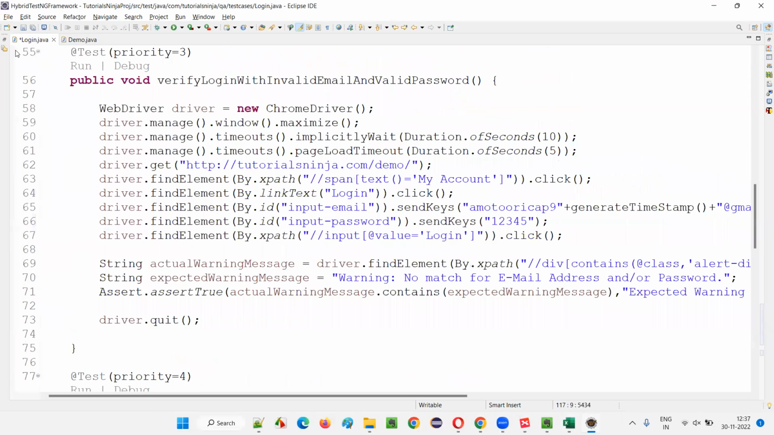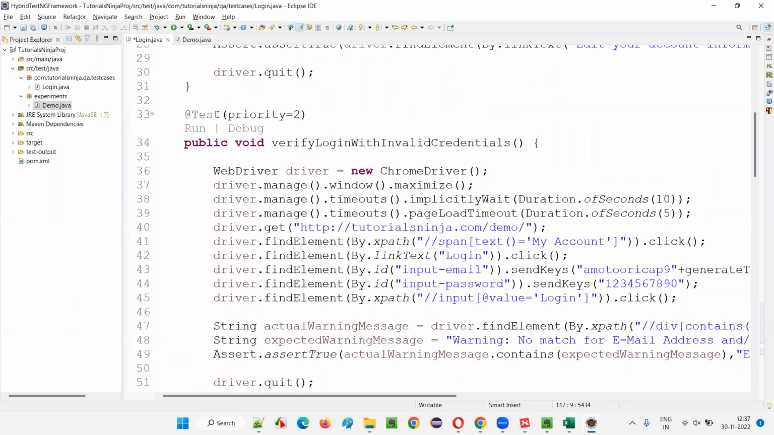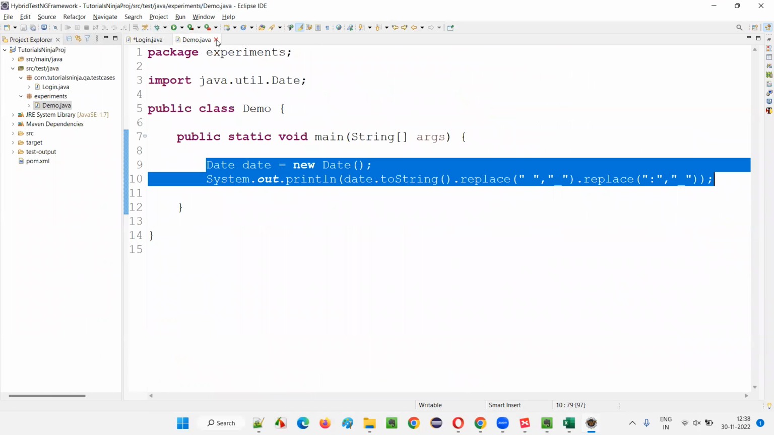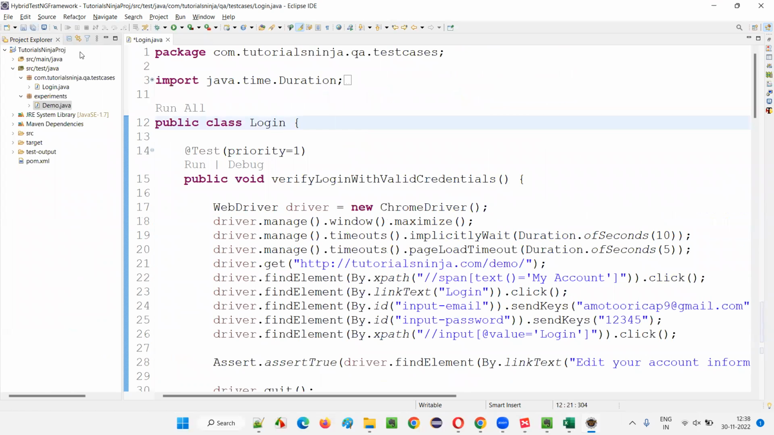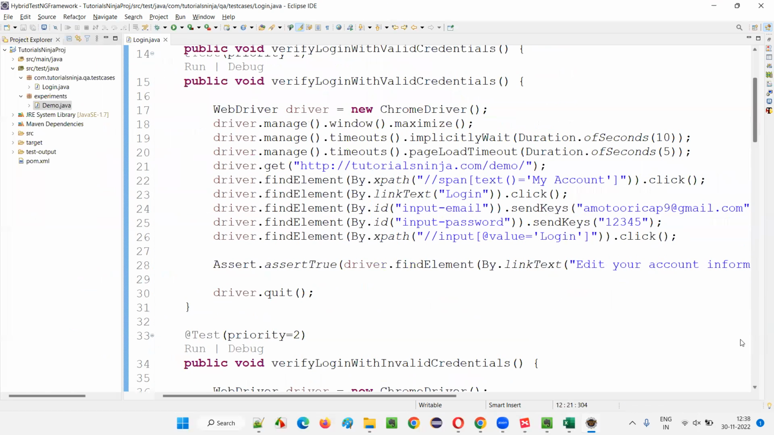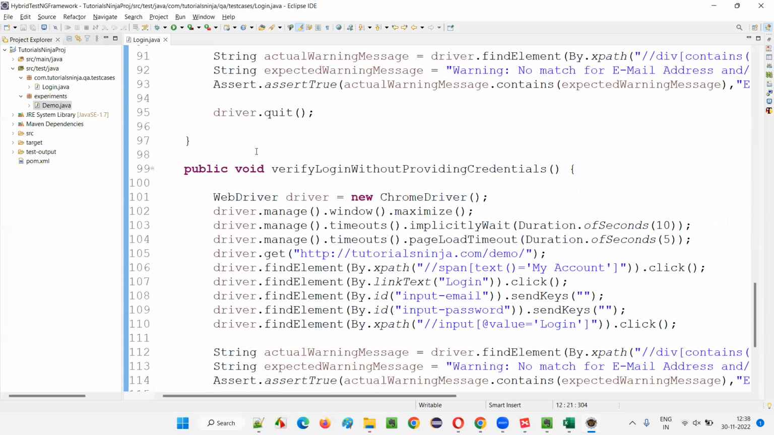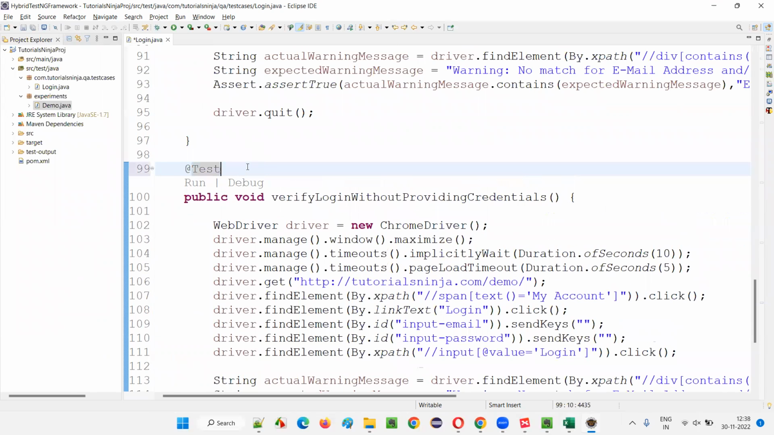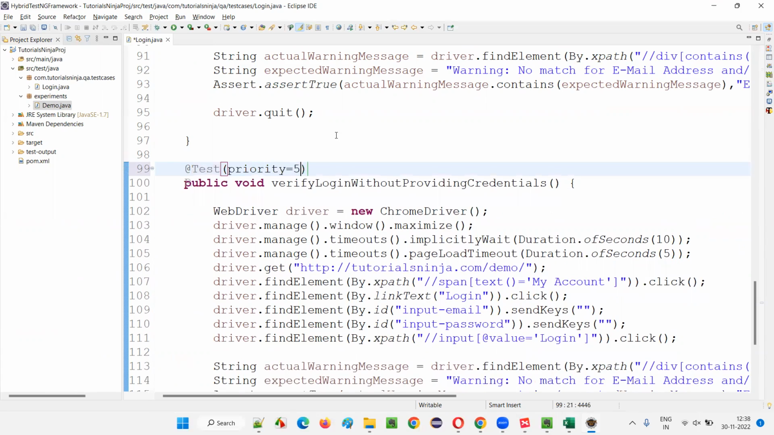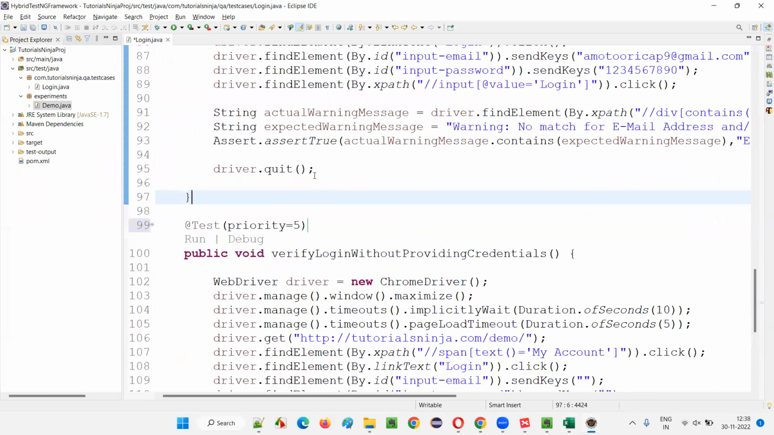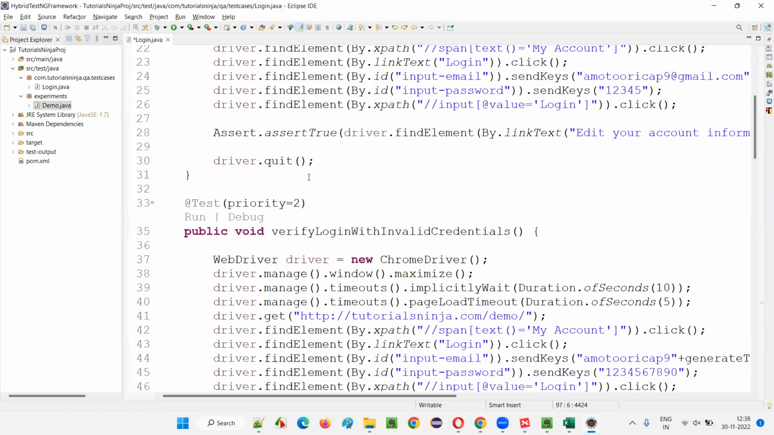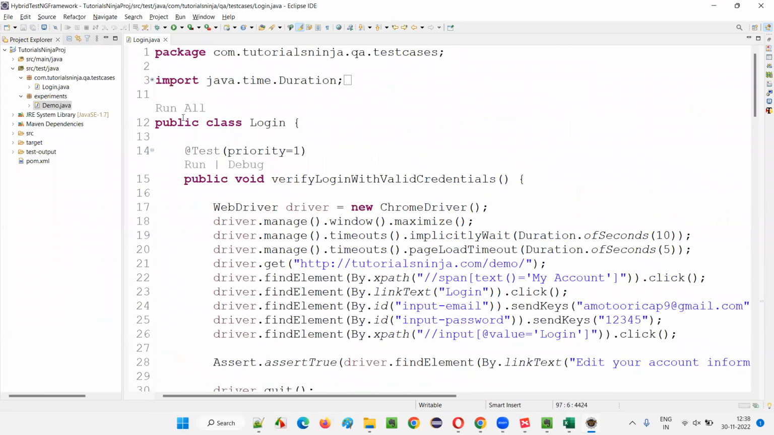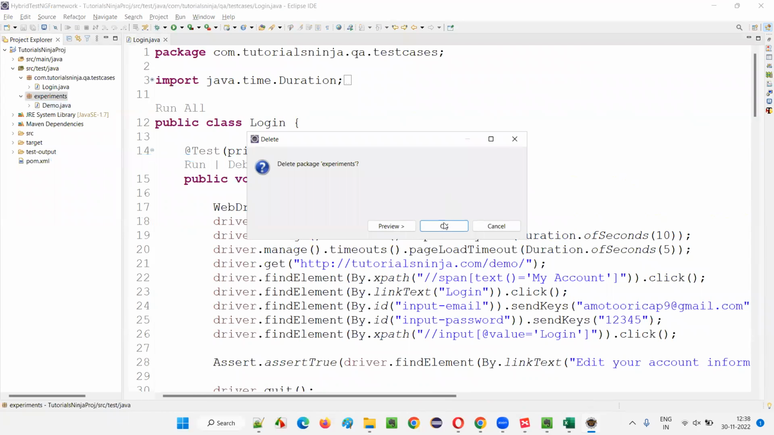Let's see whether all the 5 test cases are running or not. One way to run all the 5 tests is to give priority equal to 5 here. I didn't give the test also. Okay. Let's give priority equal to 5, and done. So 1, 2, 3, 4, 5. Now save all. And I can click on the run all button. All the tests inside this login will run. Or I can right click on this. I'll delete this experiment. It's not required.